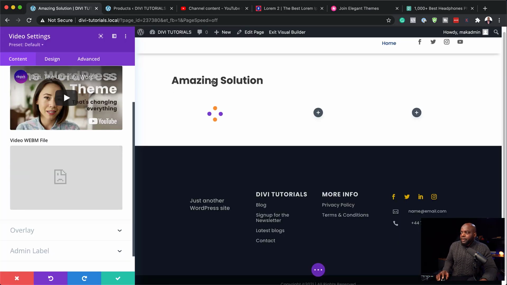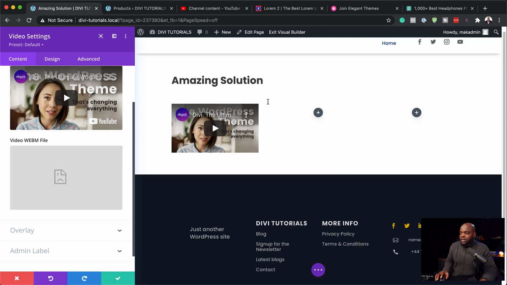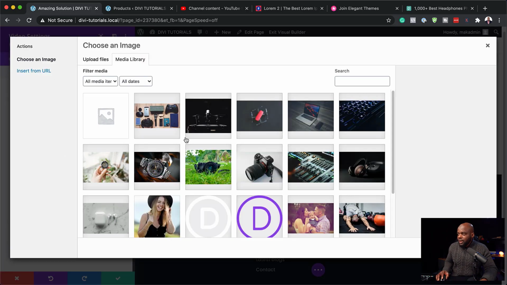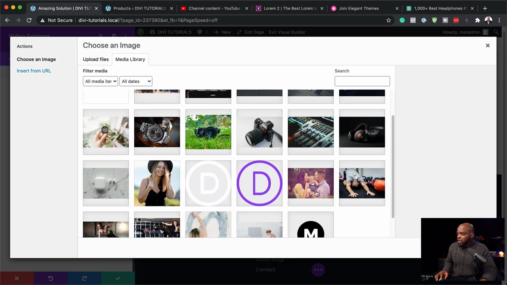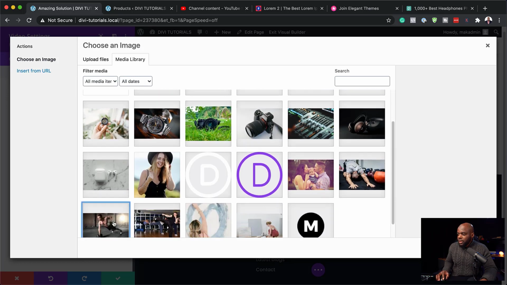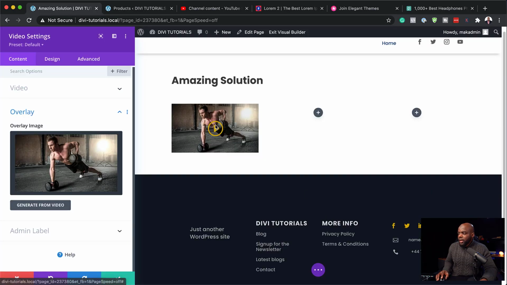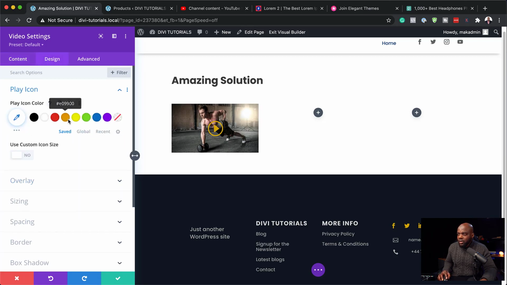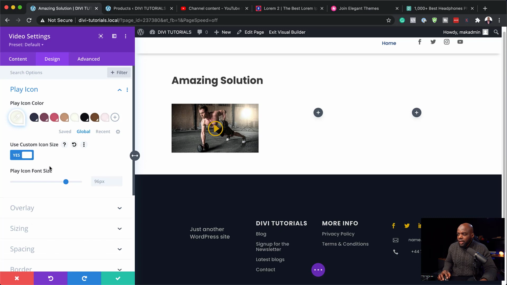Okay. So this page now is going to have all the content, and I'd like this content to be accessible by specific membership levels. So back over here, I'm going to go to my overlay and just give this a nice overlay image. So let's go with this image here, upload an image. Okay, that's looking great. Now I just need to make sure that my icon here looks okay. Click here on design, play icon, and let's give this an icon color. And I'm going to go with my global here. And I'm also going to adjust my size. Okay, so that's looking great.